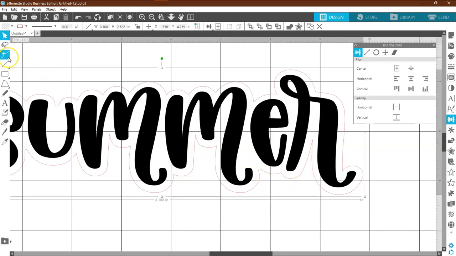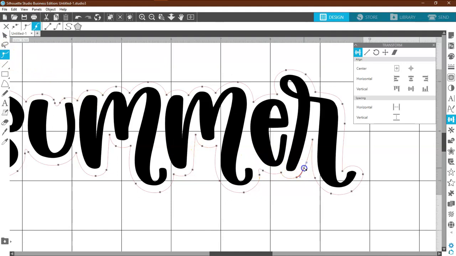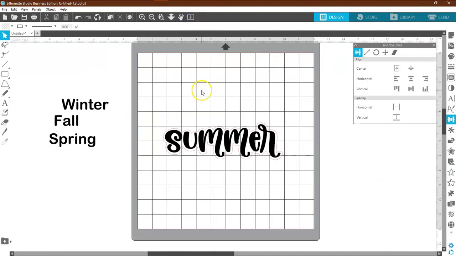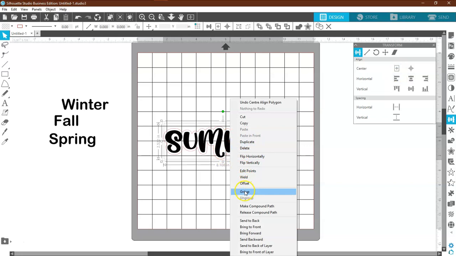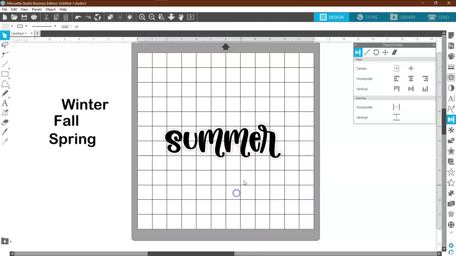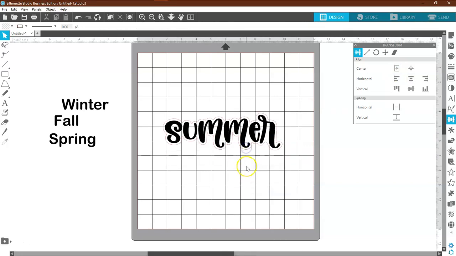Same thing with here. Only this one, I'm going to put a point here and a point here and delete that one. I'm going to turn it just a little bit, give me more of a smooth curve, and that is going to be my outside box. Highlight them again, center them, right mouse click, and group them. Now this is your sticker.